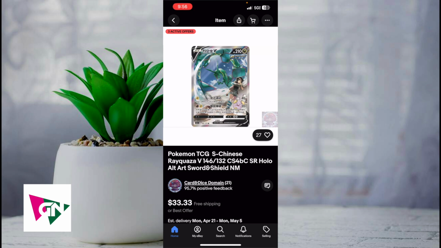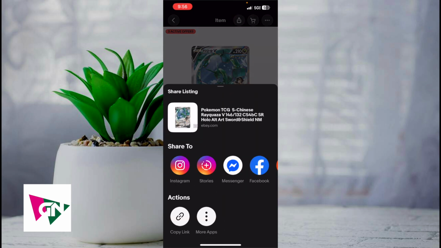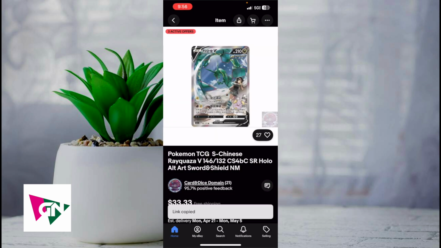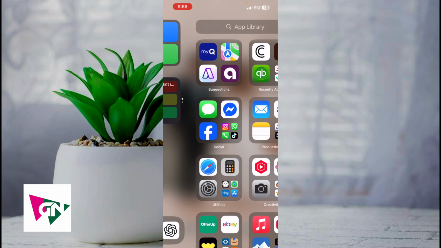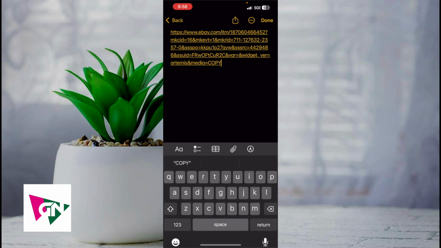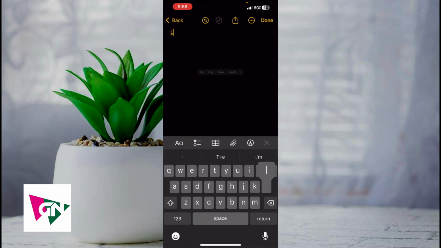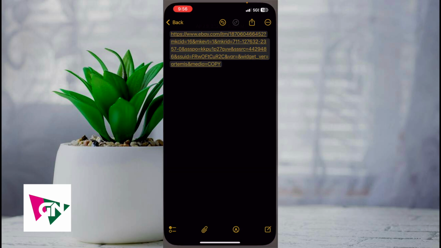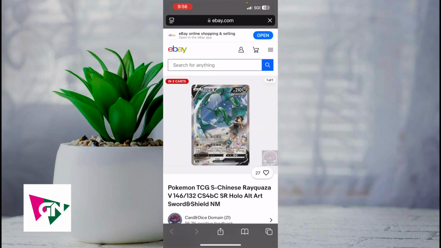Now in the upper right hand side, you want to click on the icon that has an arrow. It's right next to the shopping icon, and then you want to click on copy link. Once you've done so, you're going to see a prompt that says link has been copied. So if we open up our notepad, you can see here that if we erase this and then paste, that is the link that leads to that eBay listing.